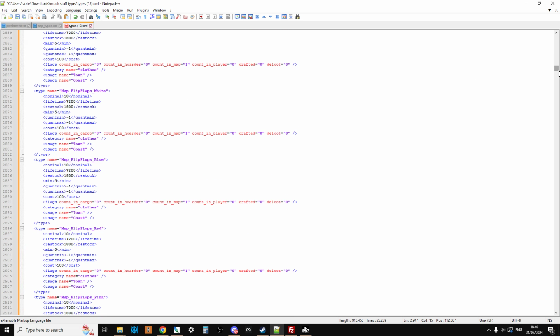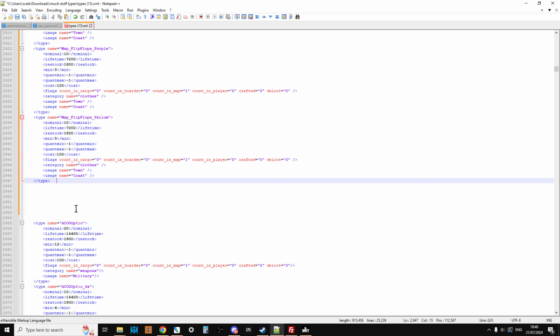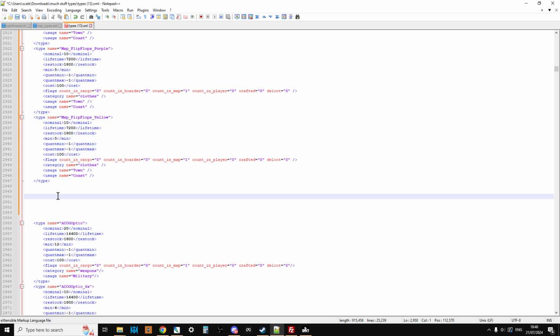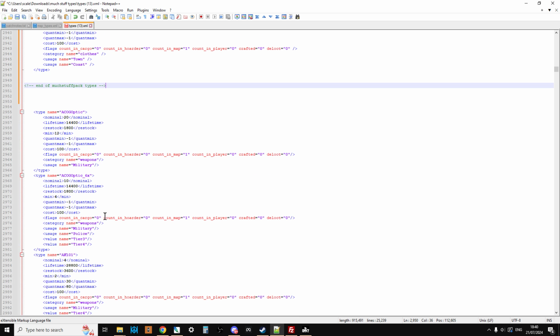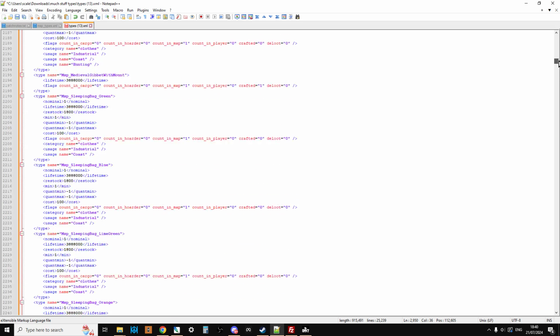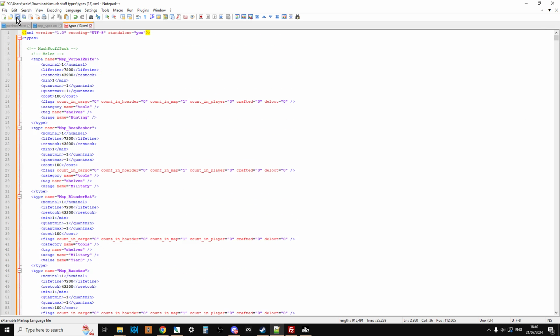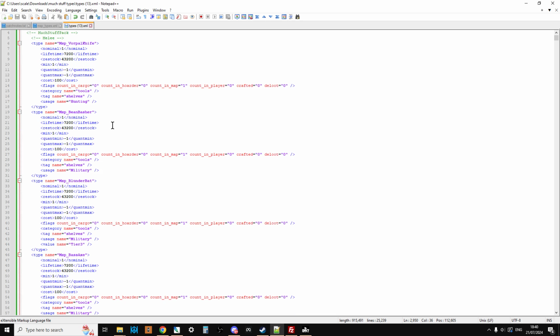We're going to add something else, though, since we're at the end here: left arrow bracket, exclamation mark, dash dash, end of MuchStuffPack types, and then dash dash, right arrow bracket. That's just so we can remember that. Okay, so we've got all our vanilla settings down below, and then we've got MuchStuffPack there, and then we're just going to save that and have a quick look through.